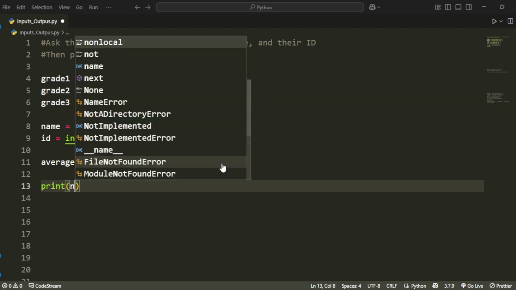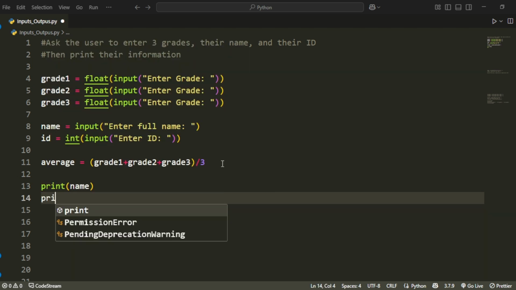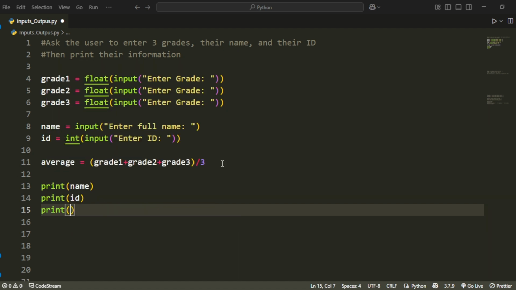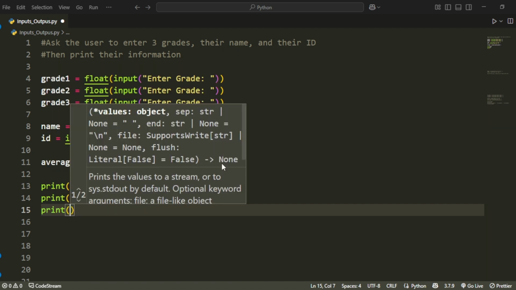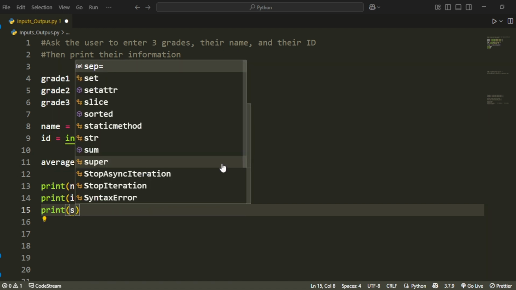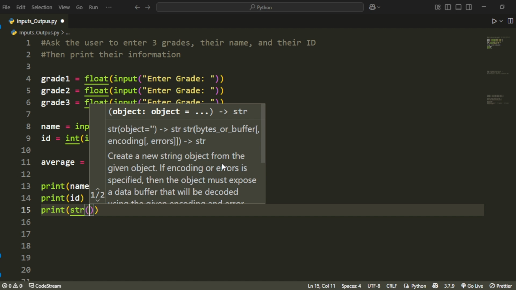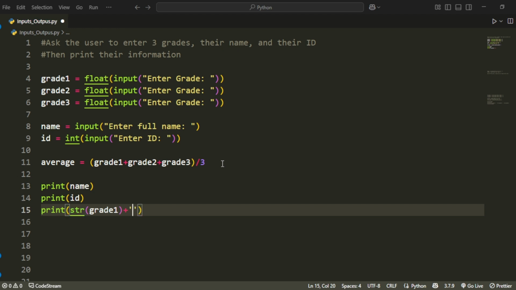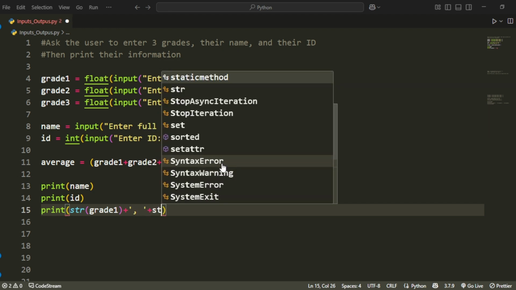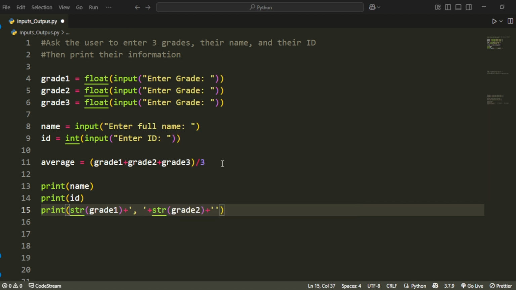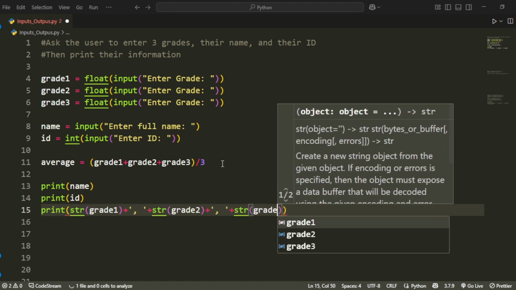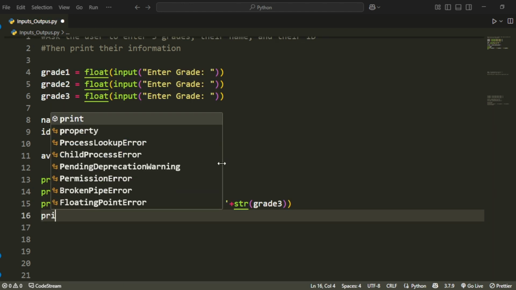So print, I'm going to print the name. I'm going to print the ID. I'm going to print the grade. For the grade, we're not going to use f strings. We're going to typecast our variables. So I'm going to convert our variables, grade 1, grade 2, and grade 3 to strings because they're floats. So grade 1 plus, I'm going to add a comma, then str, grade 2, comma, and finally grade 3. And finally, I'm going to print the average.